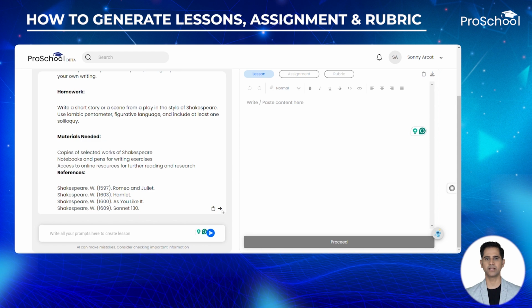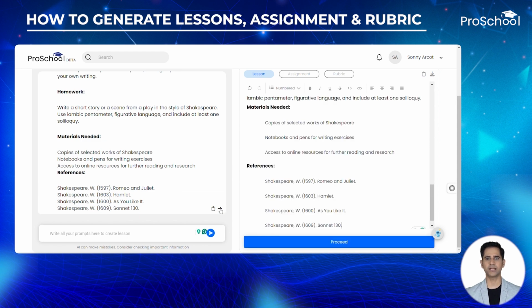Once the AI has created your lesson, it's time to refine it on the workboard. At the bottom right of your lesson generator, there are two buttons, Copy and Copy and Paste. Click Copy and Paste. Now you can edit and customize the lesson to your heart's content. Add your insights, tweak the AI's suggestions, and ensure the lesson aligns with your teaching style and objectives. Then click on Proceed to save your work.